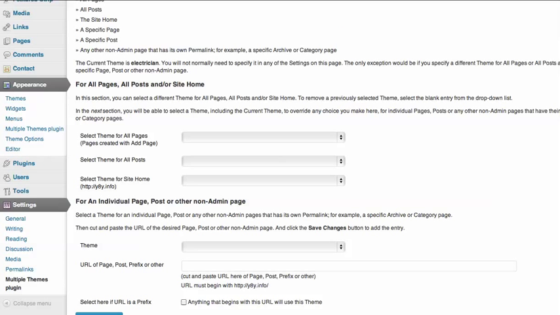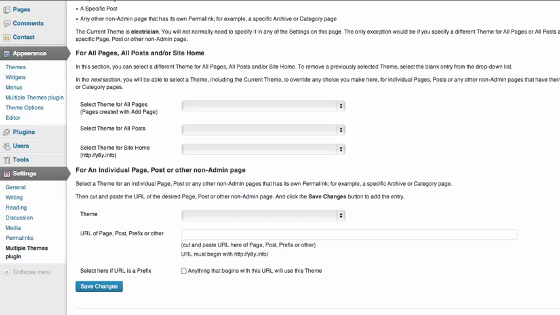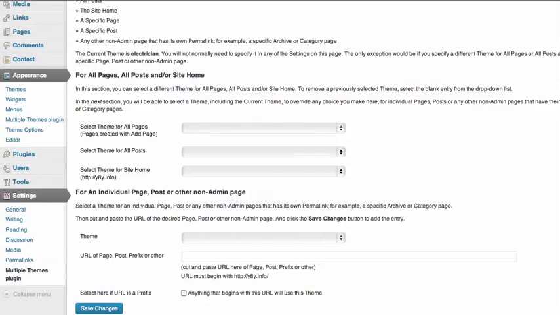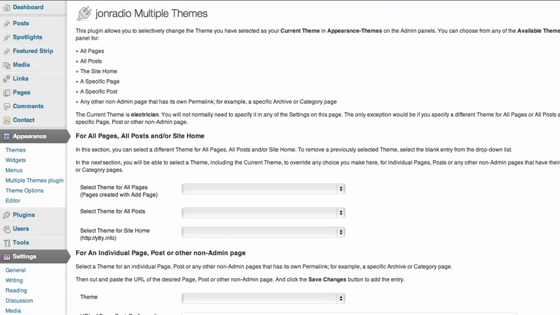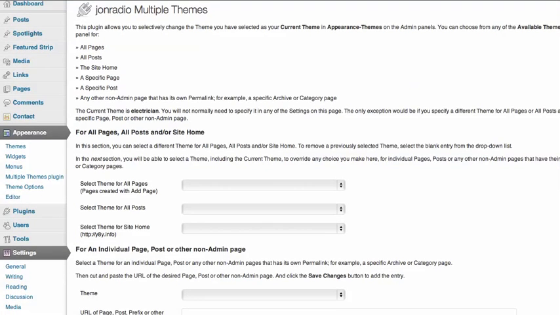And if we go to settings, once activated, we'll see that we've got a new heading there called Multiple Themes Plugin, and that will bring us to this page. So you can see here that you can choose whether you want to have different themes on all pages or all posts or the site home or specific pages or posts or anything else that's got a permalink, for example, your archive or category page.